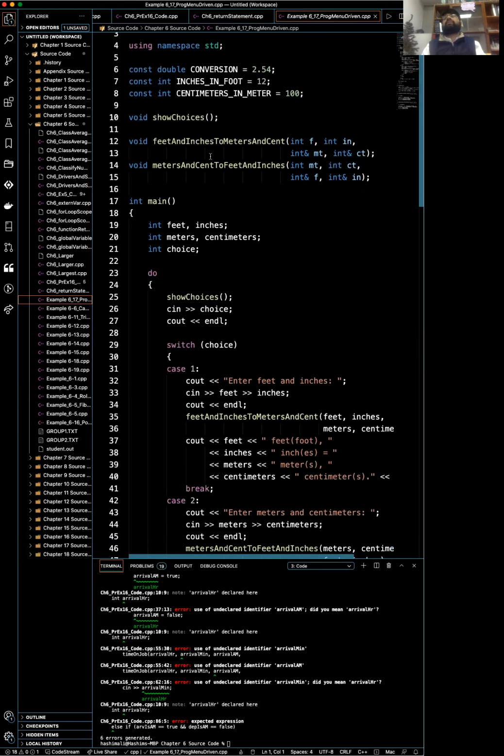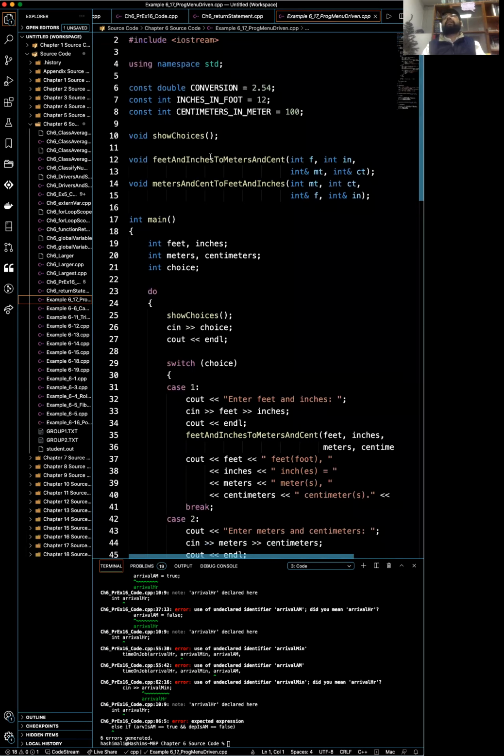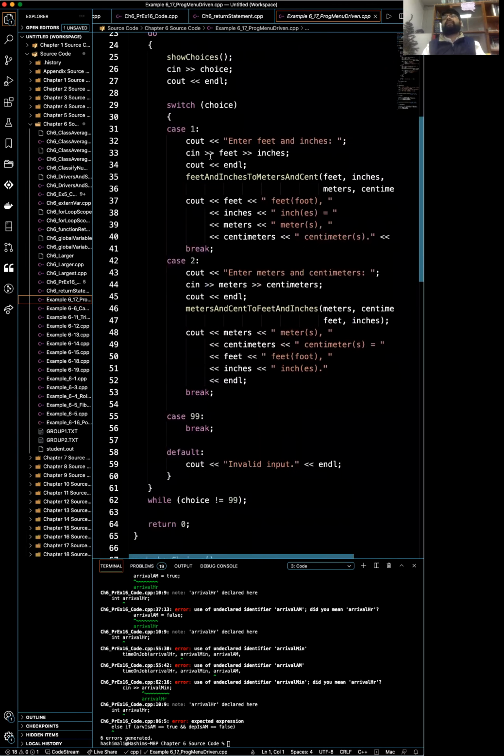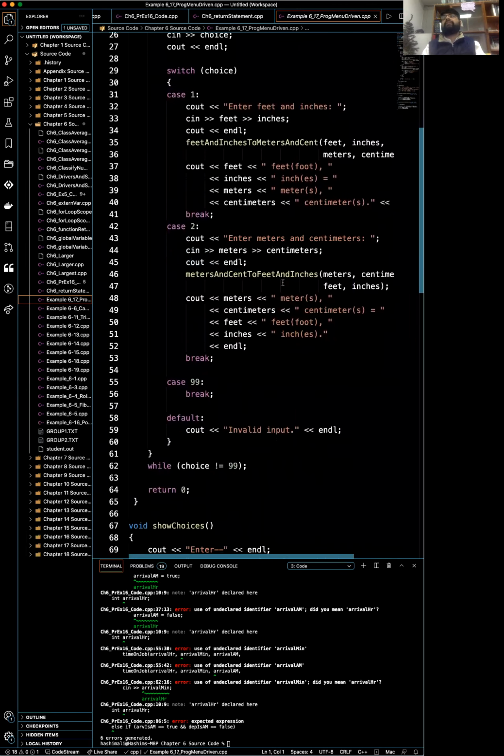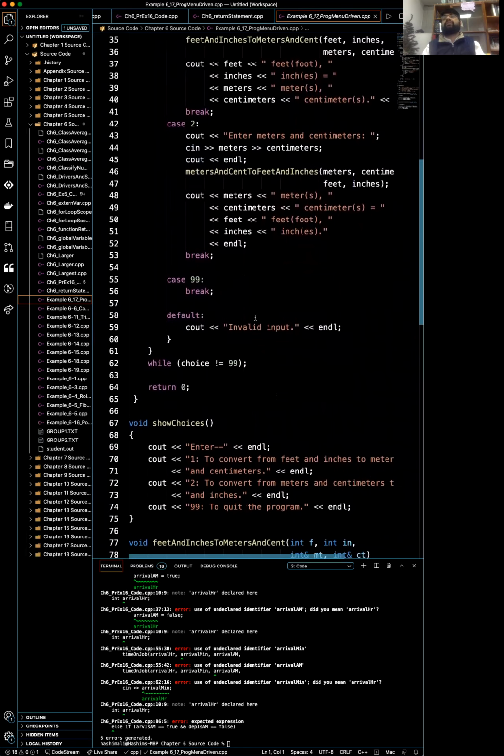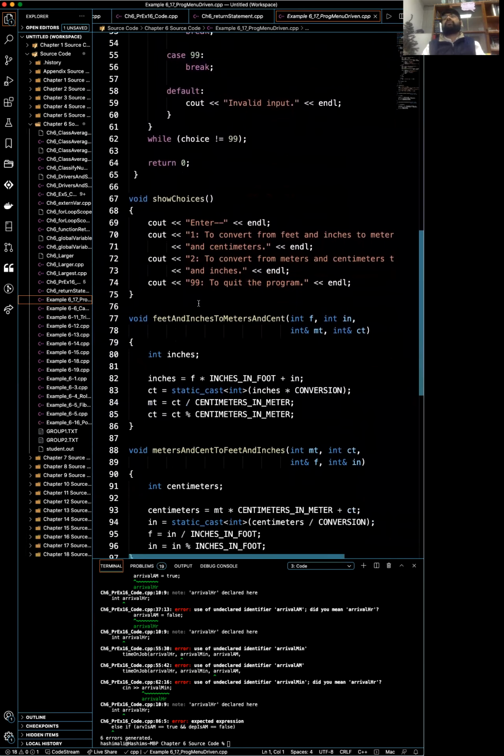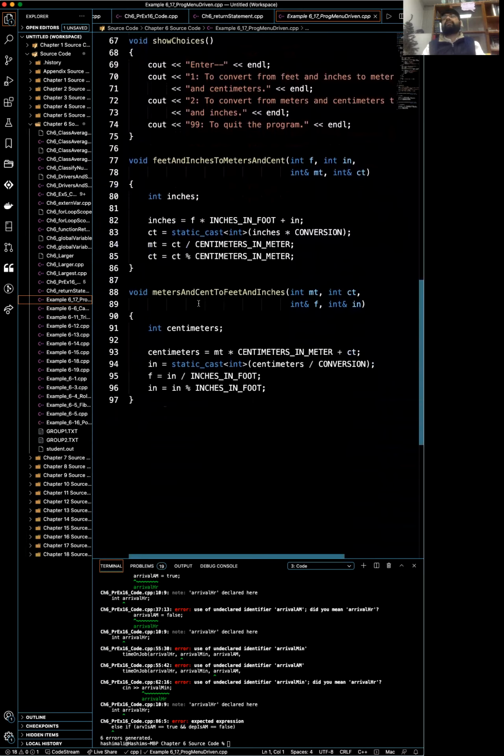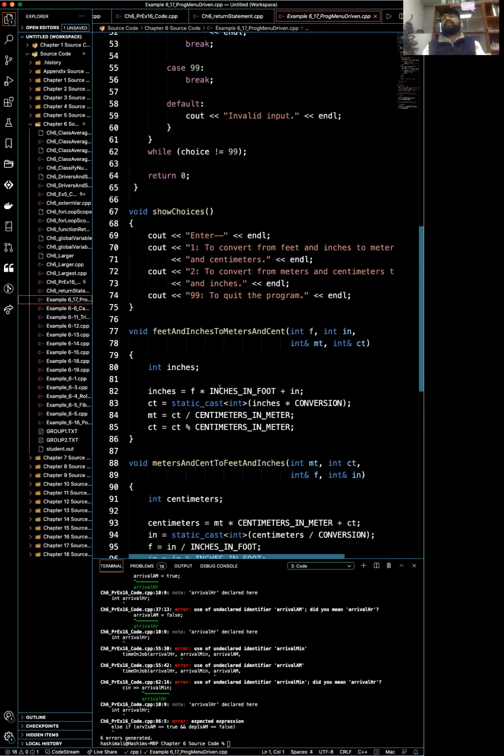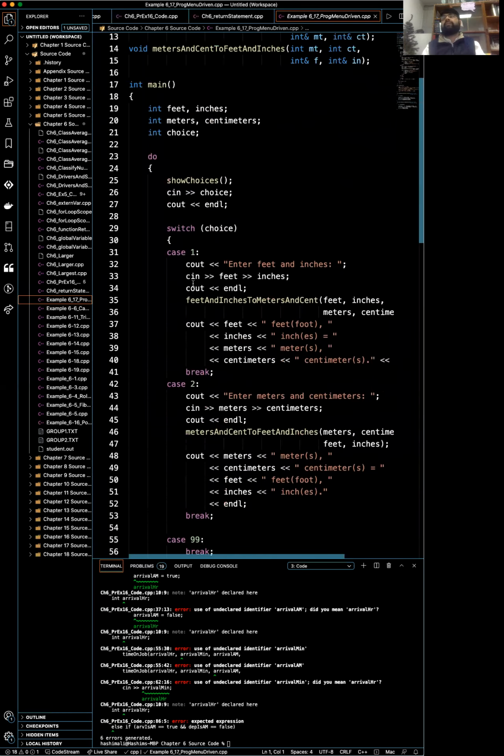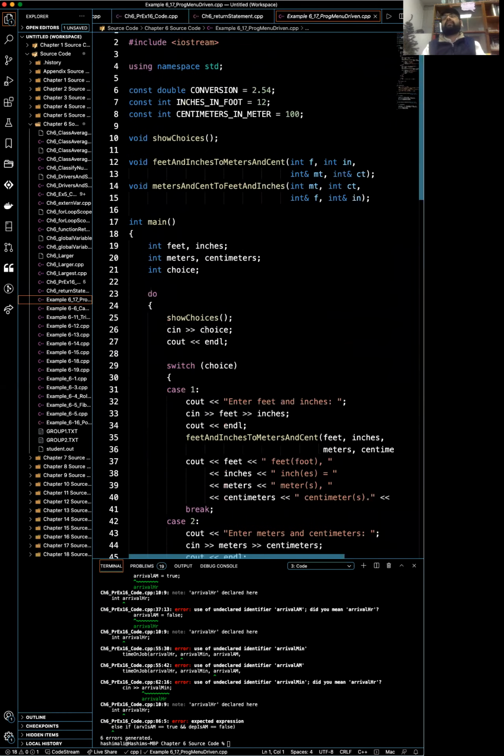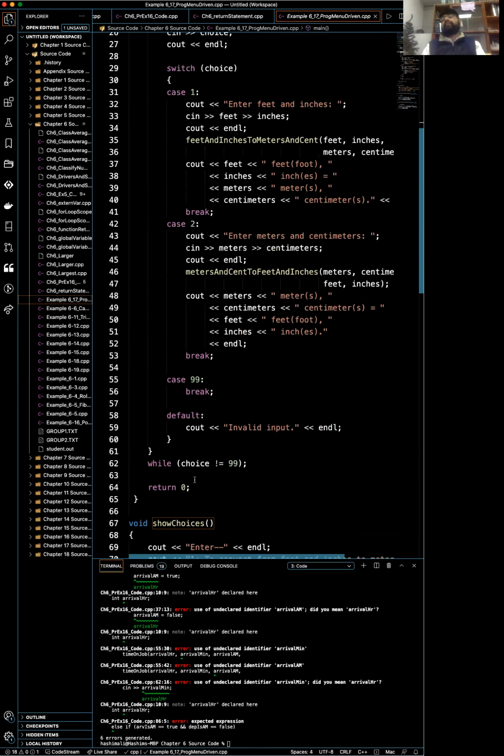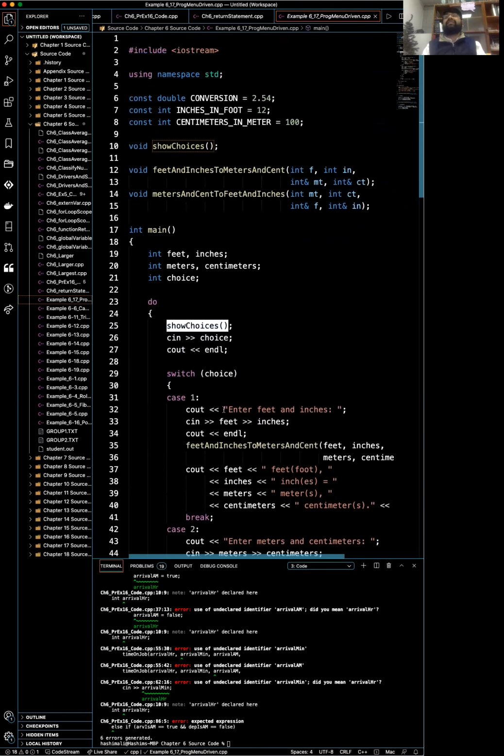Similarly, if we talk about this particular piece of code, again, something similar. Enter feet and inches conversion program. Again, it has show choices, feet and inches to meters, and meters to feet and inches. So these are all different functions that perform a particular task. We can call them during the switch statement. We can use the show choice function. We use a do while loop here. That's an interesting part. All of these things you have studied in the previous lecture, so again, go through this.